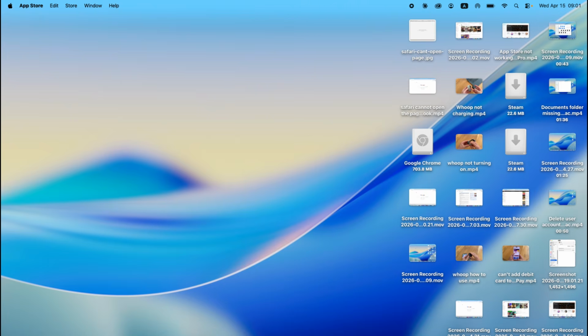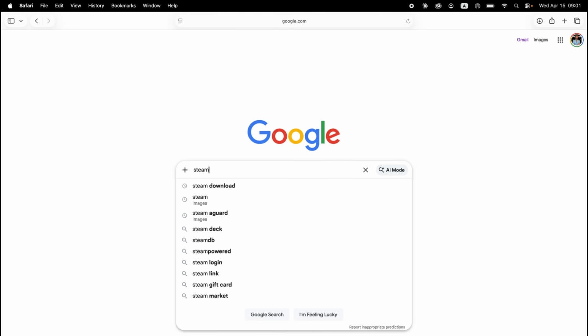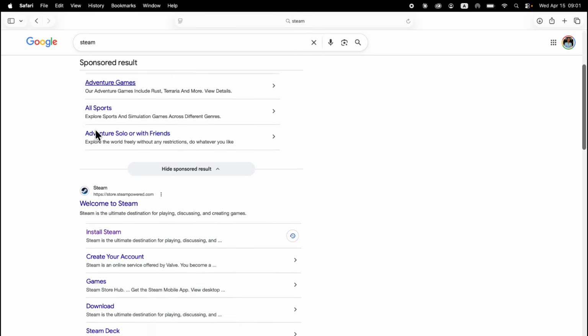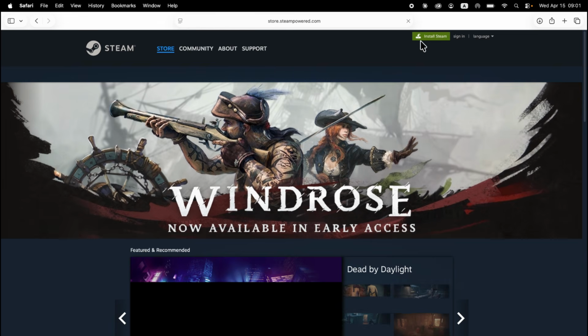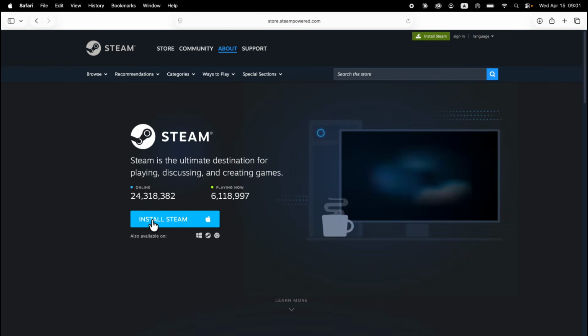So what you can do is just open up an internet browser, and in the search box type in the word Steam and press enter. You can then scroll down to this website, which is store.steampowered.com. Now press Install Steam in the top right hand side and click on the Install Steam button.